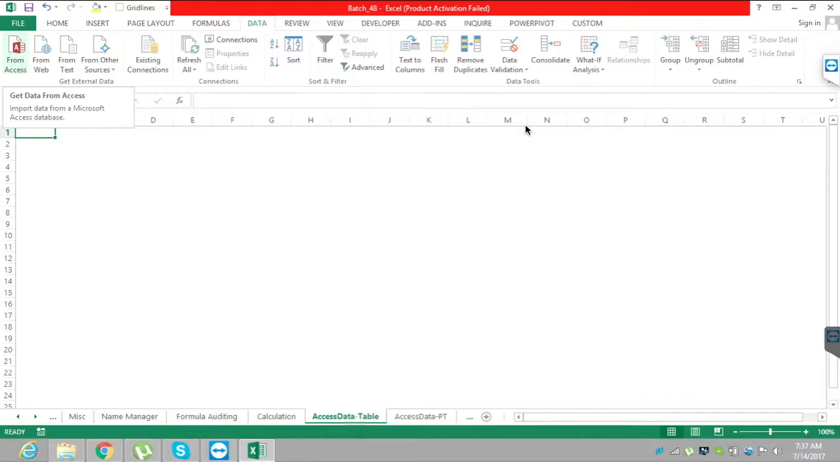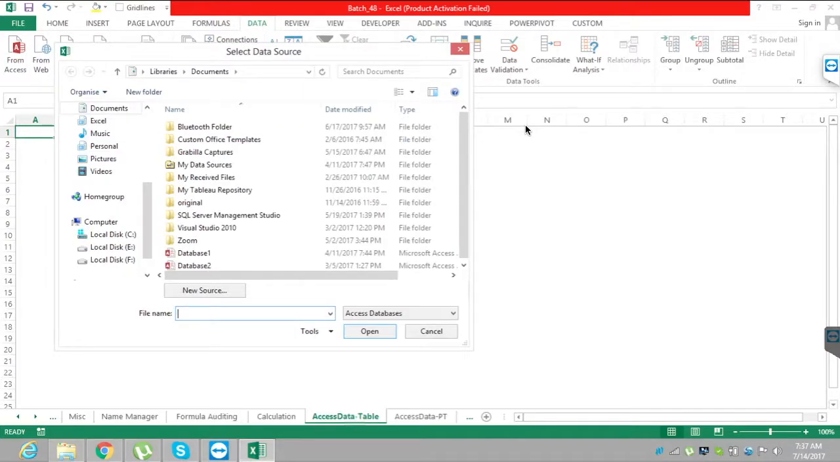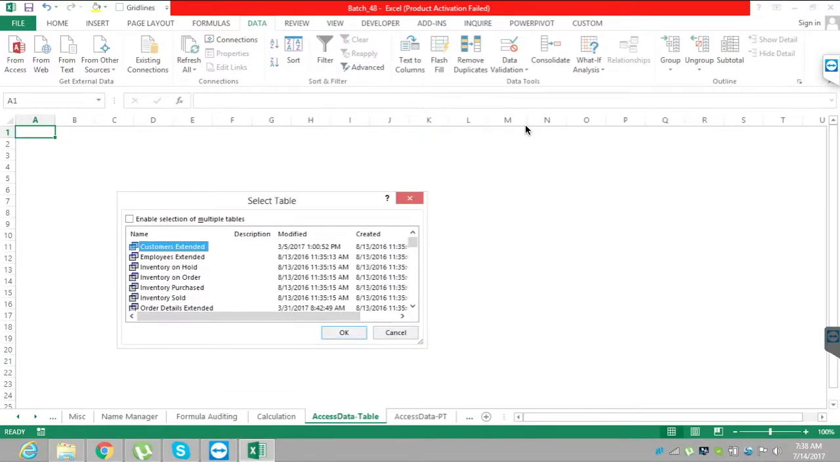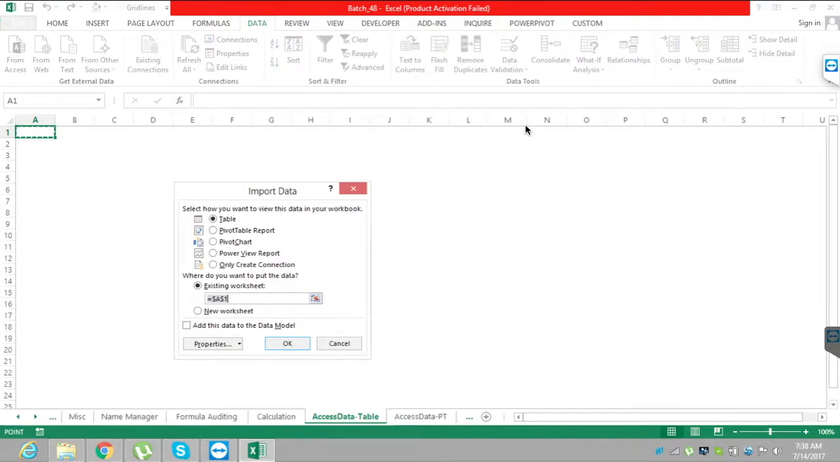Get data from Access. Do you have any idea about database, Access database? Yeah, tables and all, right? So directly you can fetch the data from a table or query of the Access database. How to do that? I'm going to from Access, selecting one of the databases which is already available in my machine. Choose the table. Select the table. Click OK.